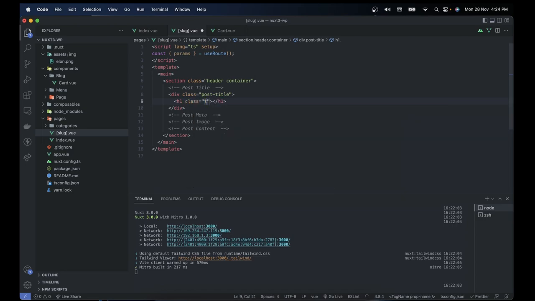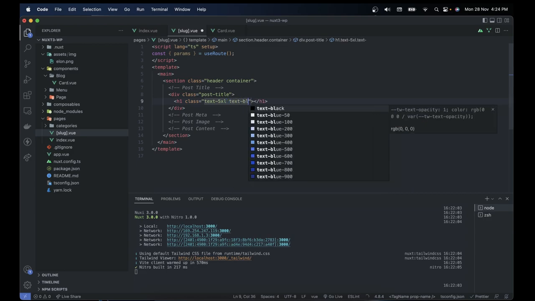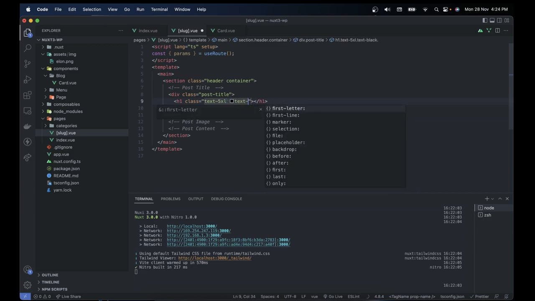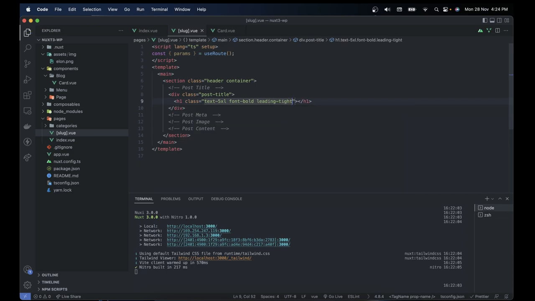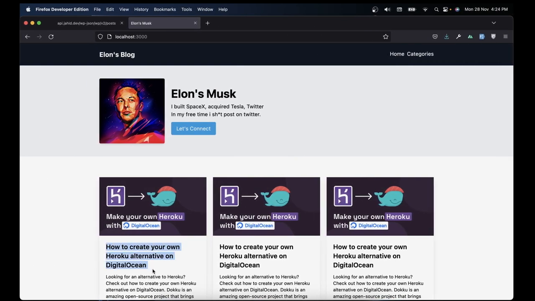Inside that, let's write h1. Inside that, let's give it a class: text-5xl, text-black, text-5xl, font-bold, leading-tight. Let's give some spaces between the text, leading-normal, and here we will have our title like this.